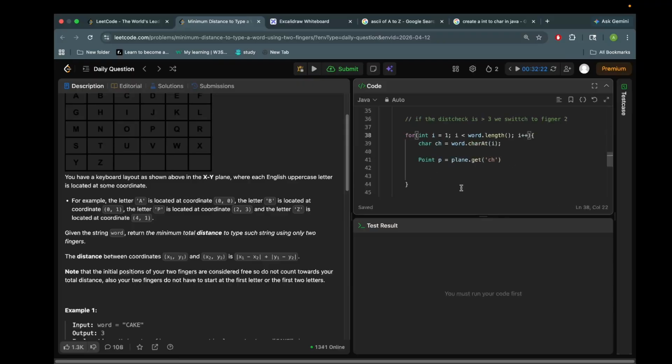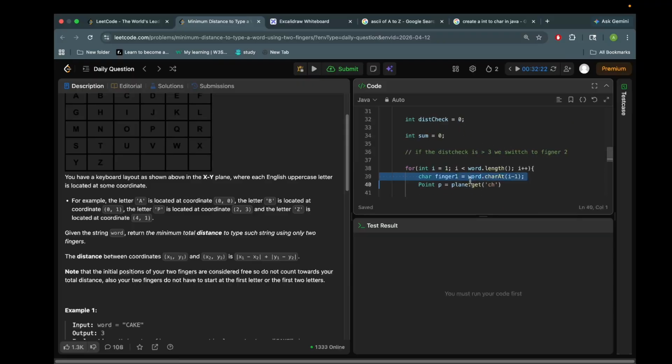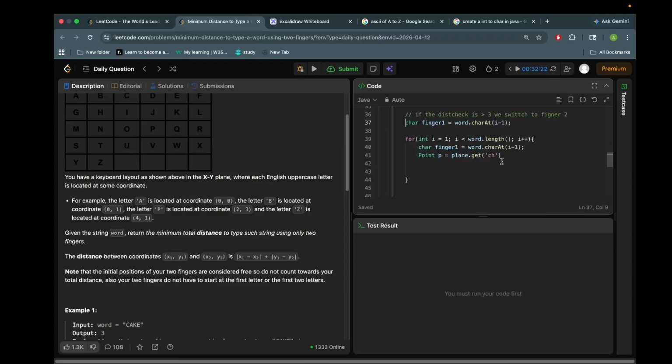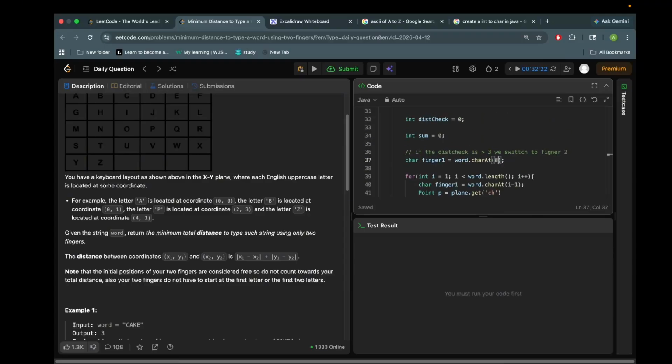So let me start at this. Ch is equal to character at 0 and finger 1 character at finger 1 equals to word at char 0 char bracket I minus 1. Okay, if I do the same thing and this way, I'll do this finger 2. So no, I want to check finger 1 is that, right? So finger 1 is that, and let me get this out of here, right? Finger 1 will always be character windows.char at 0, right?